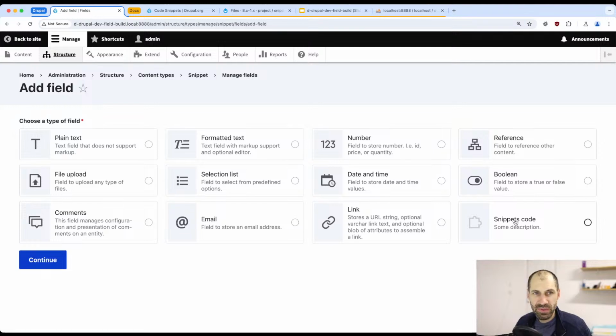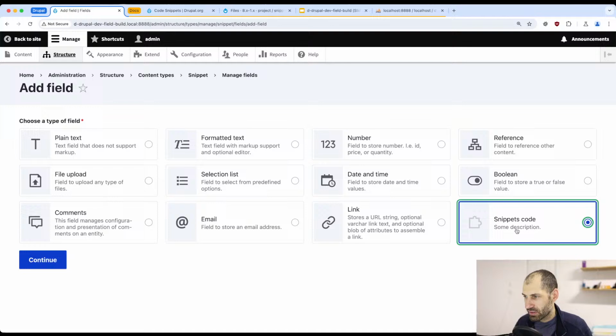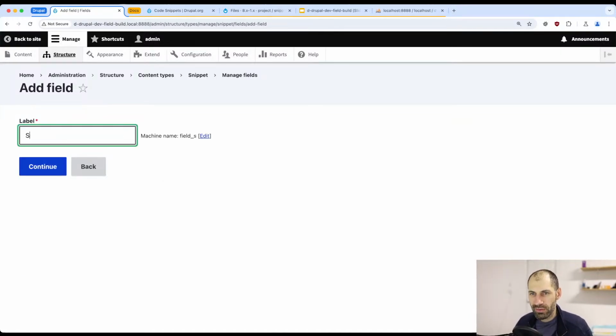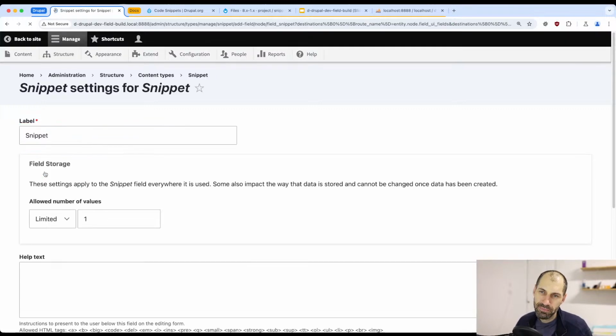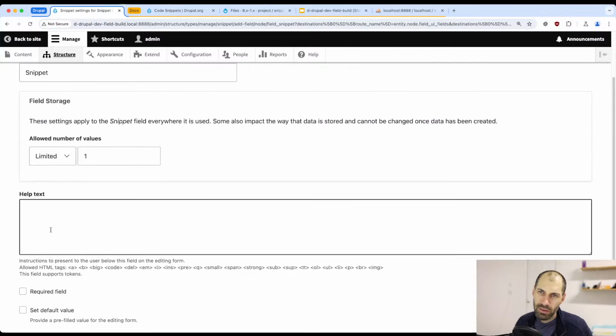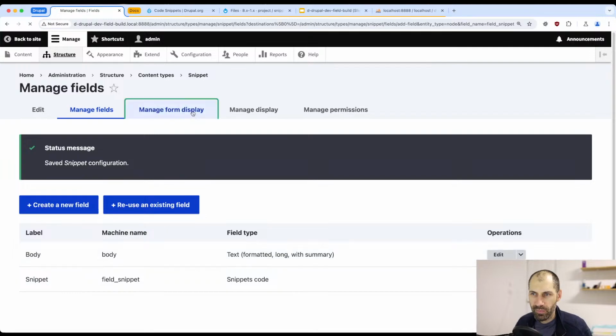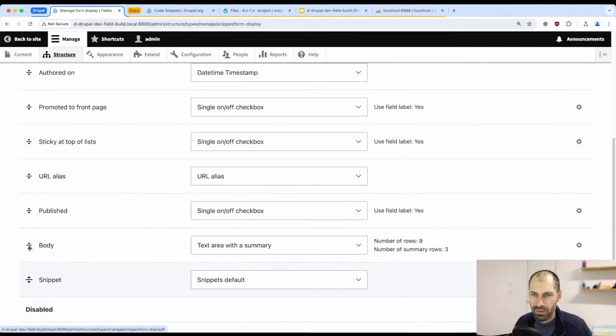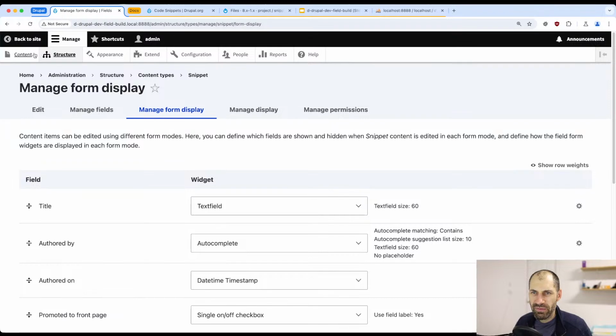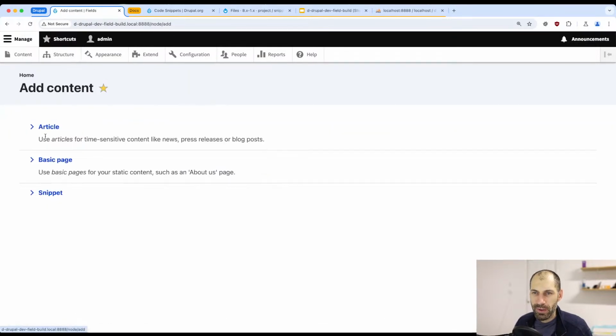And we should see code snippets here on the right-hand side. It's got some description. And let's call this one snippet. Then click on continue. And let's put in a bit of help text. Add code snippet. I'll be curious to see where this appears. And we will just leave everything as it is. All right, perfect.